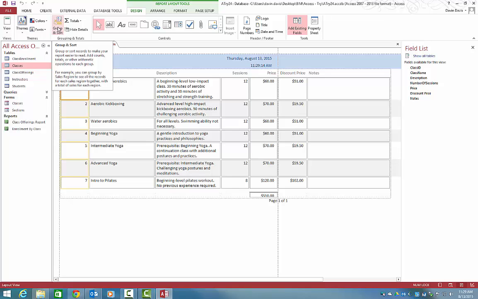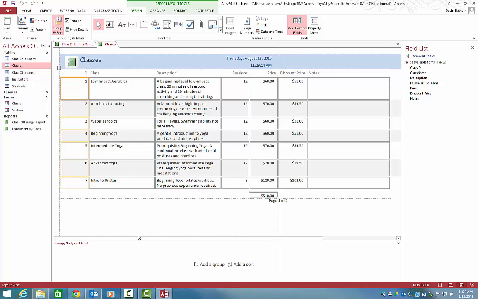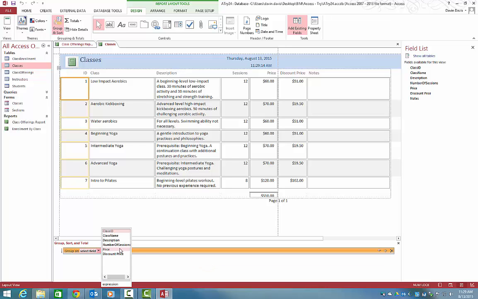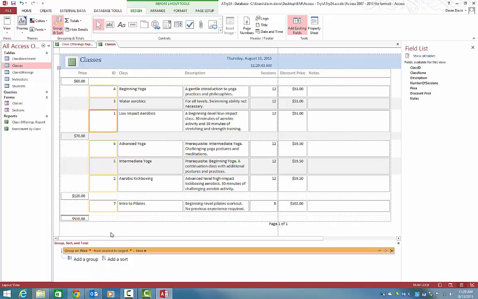So you want to click on it, and it's going to show up down here at the bottom. Again, this is under design. So group and sort, if it's not showing at the bottom, just click this, it'll come down here. You have two options. You can either add a group or add a sort. Okay, so we're going to add a group, and we're going to group it by price. And then you'll notice it's switched already, 60, 70, 120.